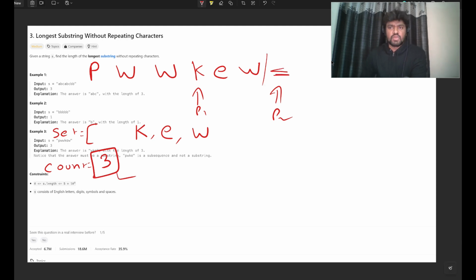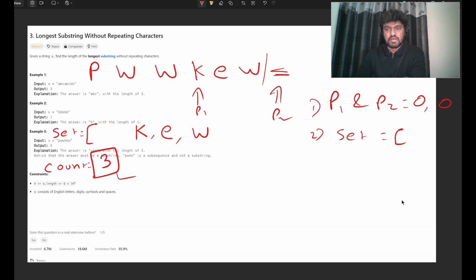Okay, we'll start the code in PyCharm, and I will show with the debugger how it works. Before that, we summarize it here. First, we need 2 pointers, P1 and P2. Both should be initiated at the 0th index. Second, I need a set. Set should be initiated as blank first of all, and then we can add values one by one as we need. And third, a count is required.